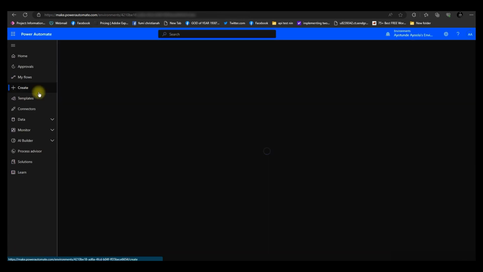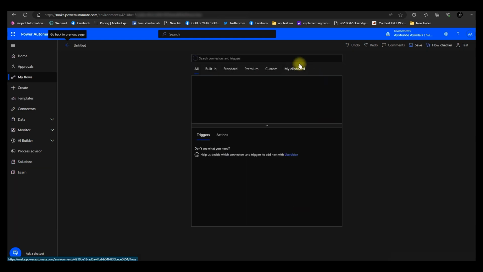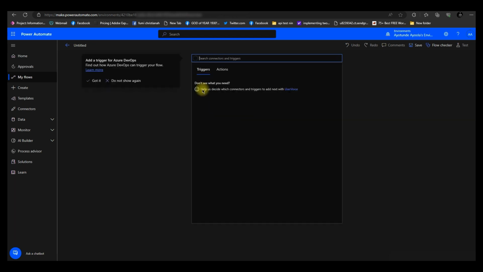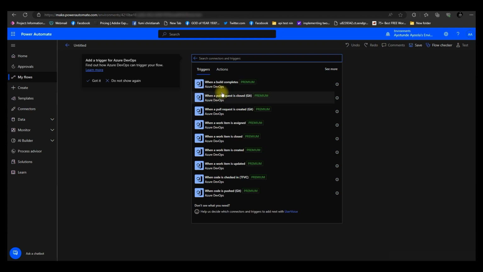I'm just going to go to create and for now I'll do blank. I'll skip this for now. Okay, so let's do this, DevOps. Look at this, guys. In Power Automate, we have a DevOps connector.